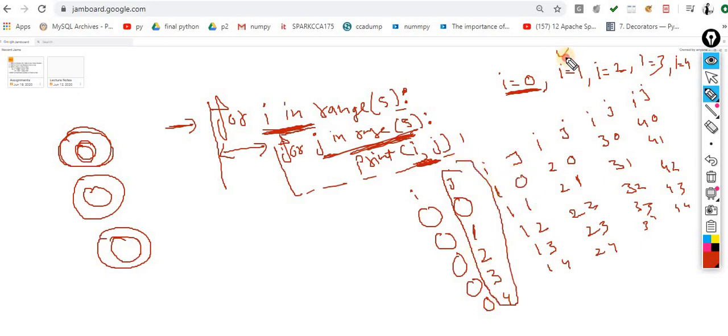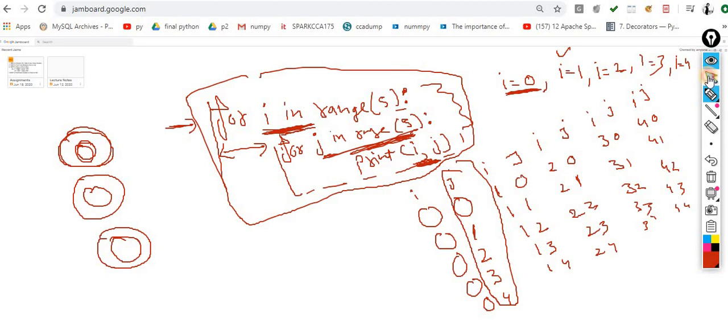Again the i value is incremented to 1, and this loop executes from 0 to 4. Again this loop will execute from 0 to 4 for the value 2, for the value 3, and for the value 4. So this is the concept of the inner for loop. If I show you a live example, a practical implementation of the same, the picture will be more clear.